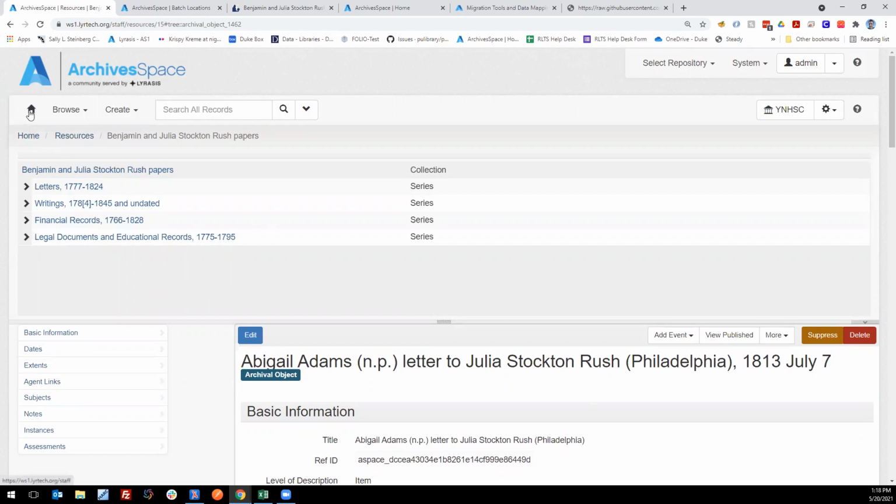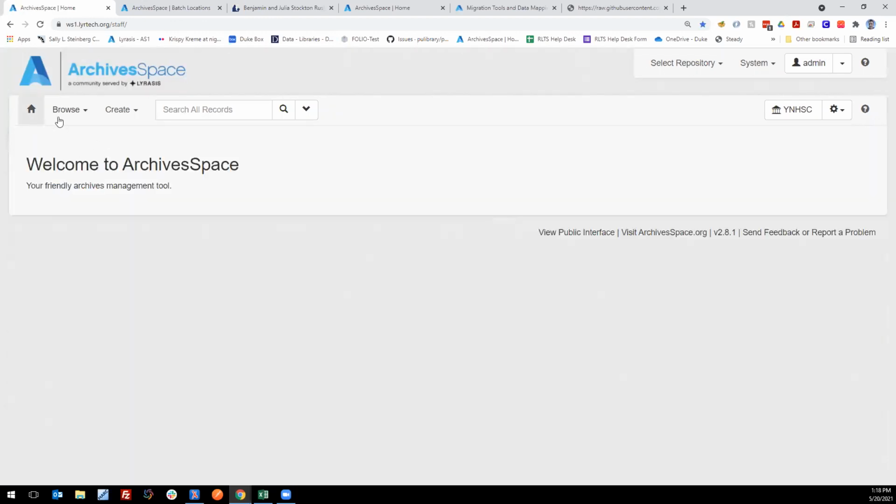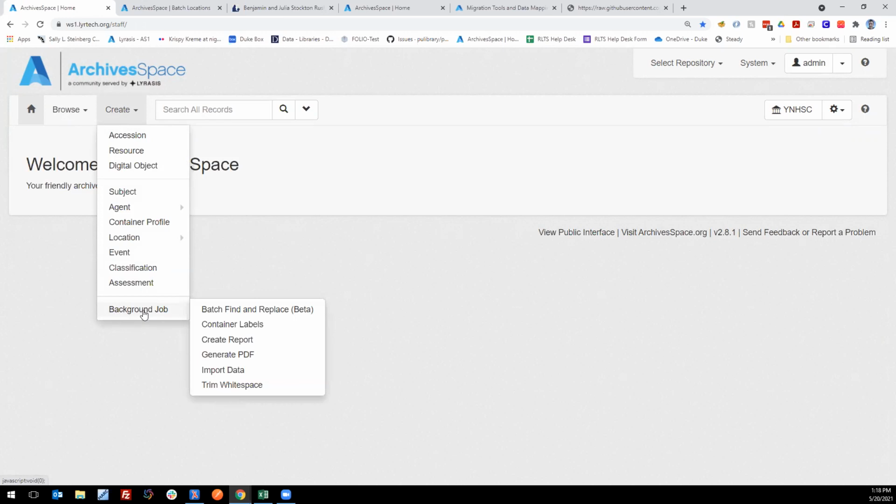Let's see, anything else with imports? And just as a reminder, the spreadsheet import that we saw last week is also another form of import, a way to import a bunch of archival objects into an existing collection record. That is not available from the background job area. If you remember, it's only available if you're in the context of a resource record using that load via spreadsheet button, but just know that that is another form of import that you can do.